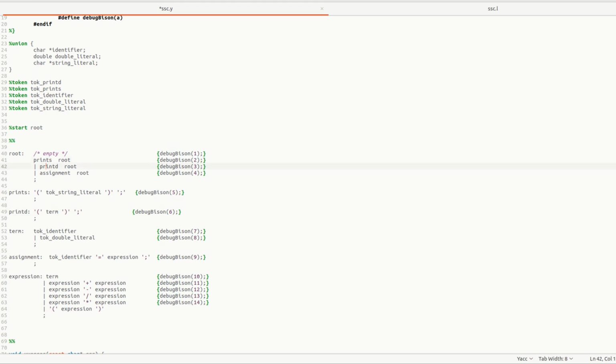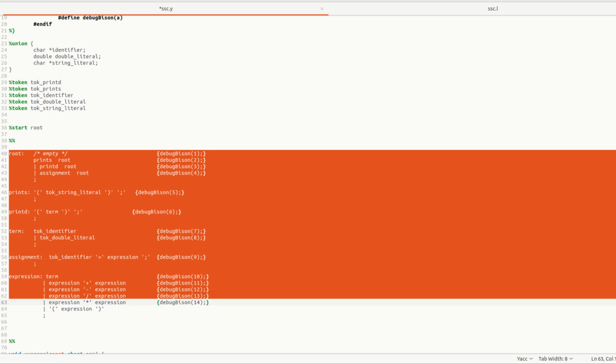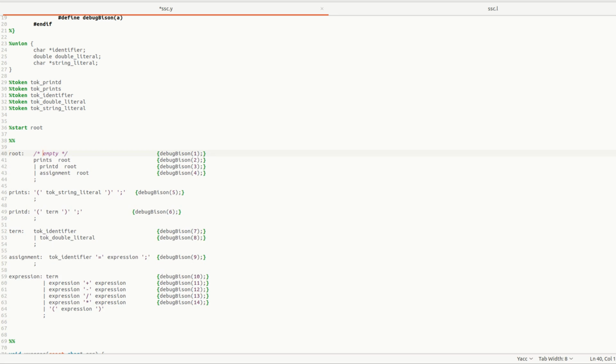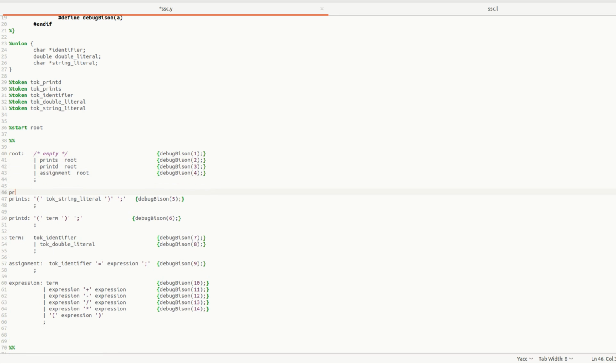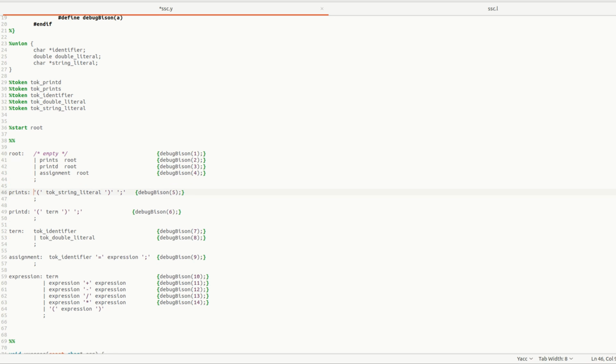First, let me review all the rules one by one to ensure that there are no mistakes. In the root prediction, I missed a pipe sign after the epsilon alternative. Additionally, the printf and printd predictions are not correct either. I need to include the printf and printd tokens at their beginning to make them work perfectly. After making these corrections, my rules are now error-free. Yahoo! Now I can focus on making the grammar unambiguous.